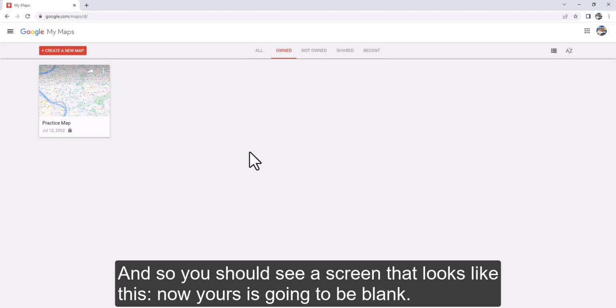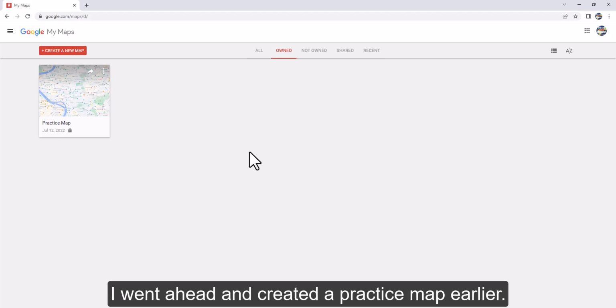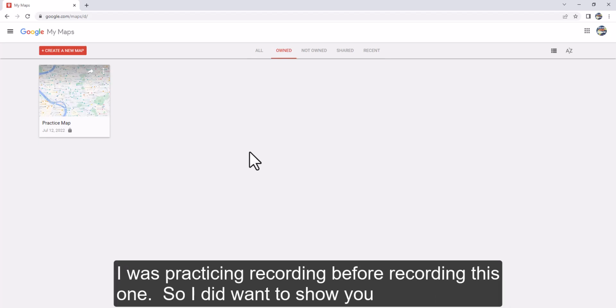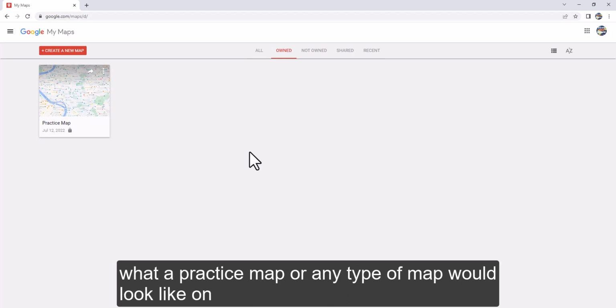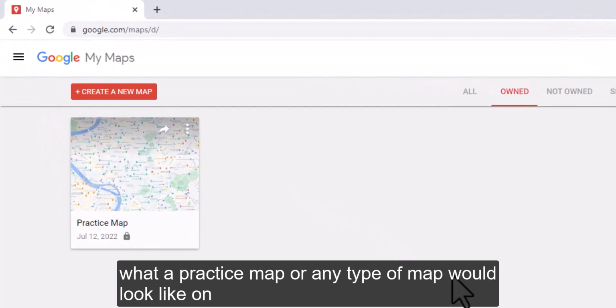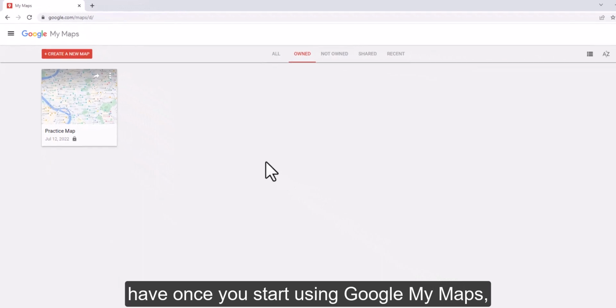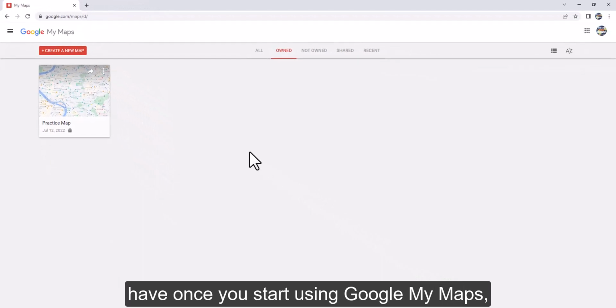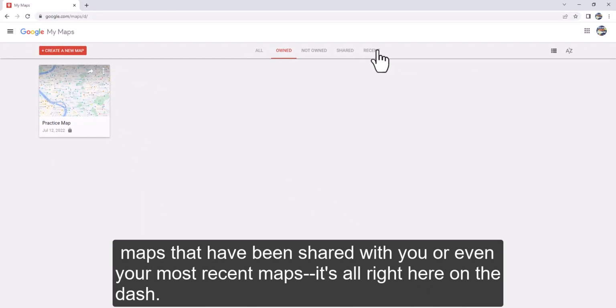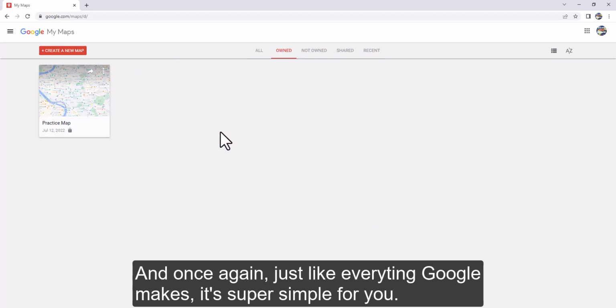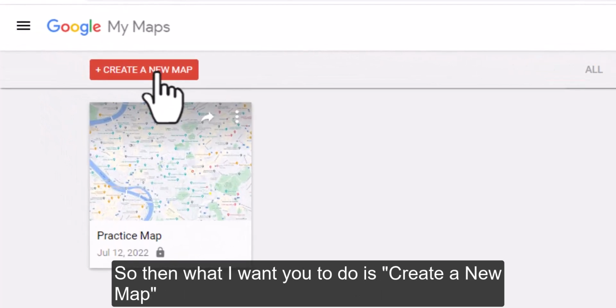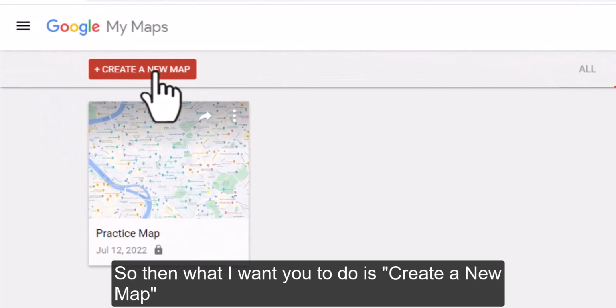Now yours is going to be blank. I went ahead and created a practice map earlier when I was practicing recording before recording this one. But I did want to show you what a practice map or any type of map would look like on your Google My Maps dashboard. Once you start using My Maps, you'll have maps that have been shared with you or even your most recent maps, all right here on the dashboard. And once again, just like everything Google, it makes it super simple for you. Then click on Create a New Map.